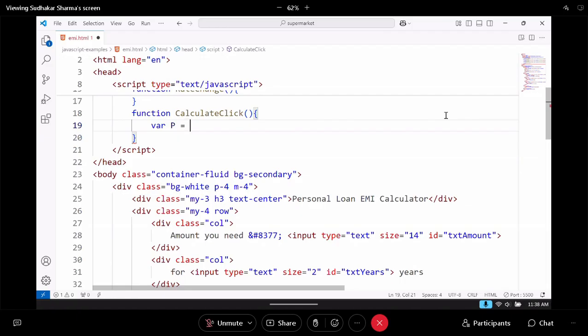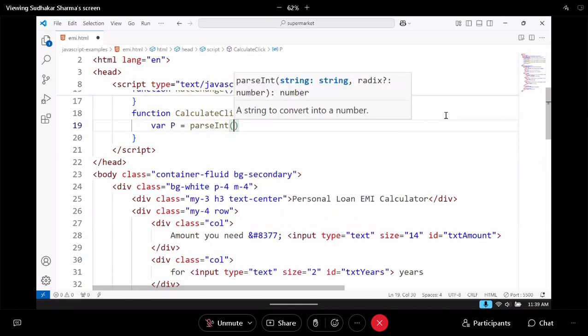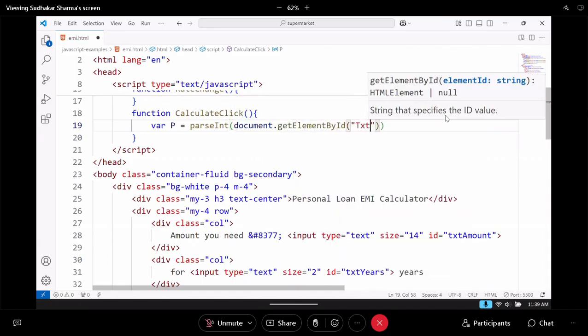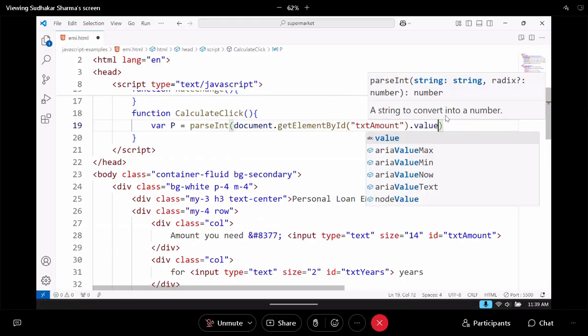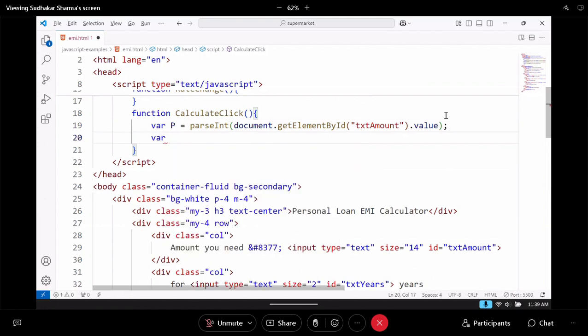So how will you get the amount? We have to use parseInt. Why? Because it will come from a slider or it will come from a text box. Anything coming from a text box or slider is a string. You have to convert that, using document.getElementById, txtAmount dot what? Value. It will get the value from the text box, that is the principal amount. Okay, next. Another one, what do you need?